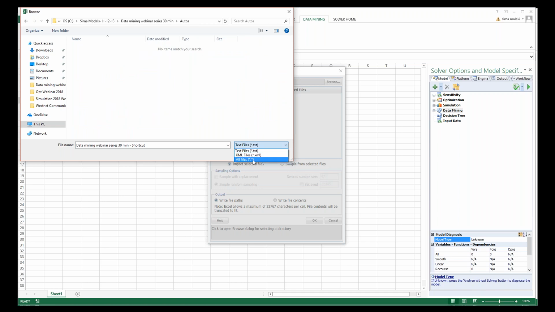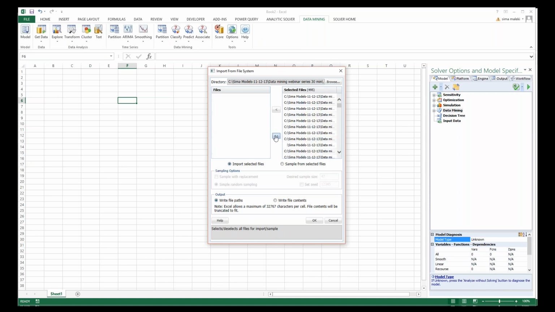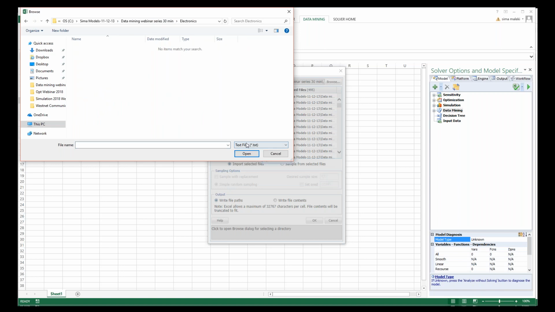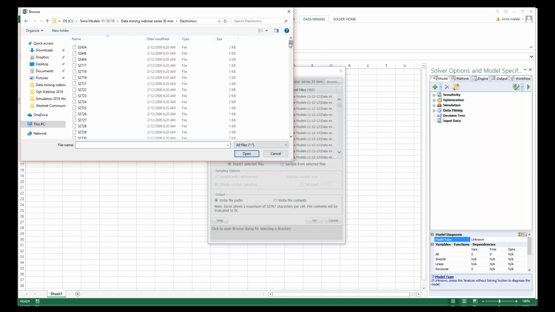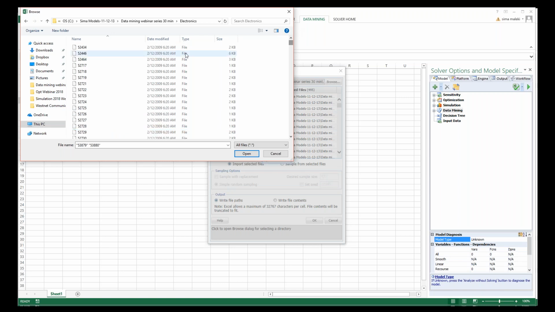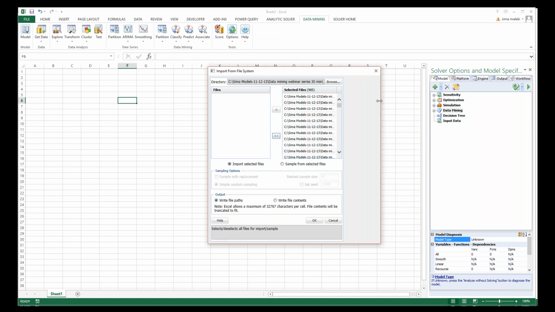You can change the file type to all files, select all of them and click open, then move them to the right. Repeat the same steps for electronics. Change the file type to all files. Make sure everything looks good. I have some unnecessary things here. Okay. So now we can get a sample from selected files.